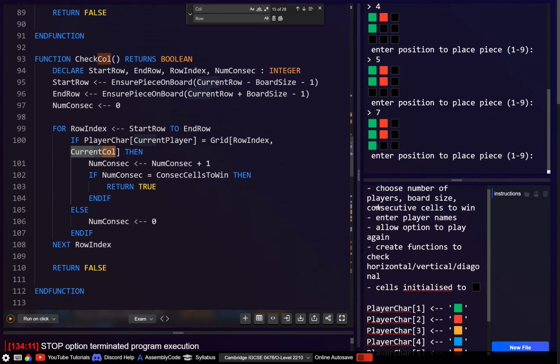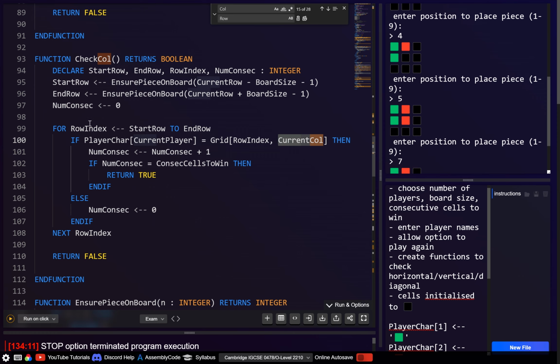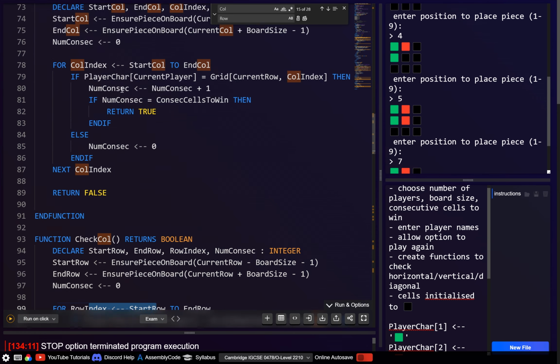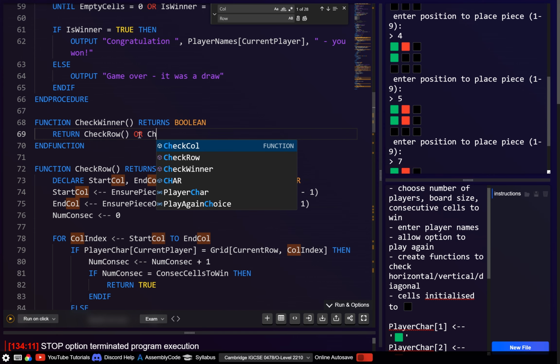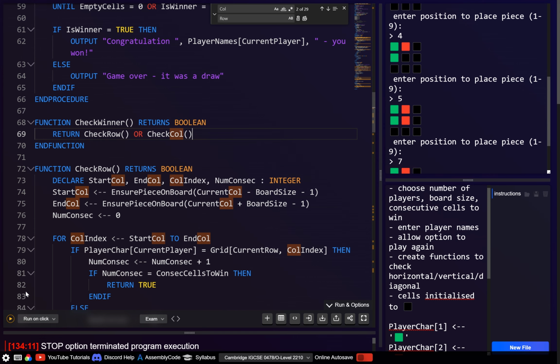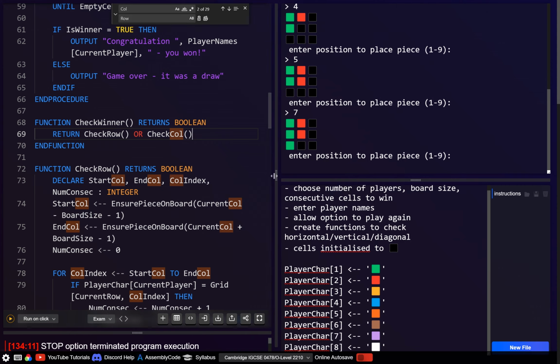Okay, so why is that not working? Let's read it again. So I mean row. Okay, that's a really stupid mistake. It's because here I've not done the or check column. Now, again, third time lucky.